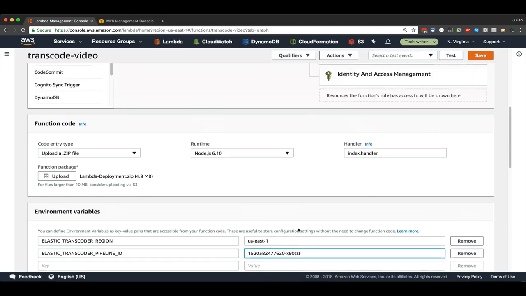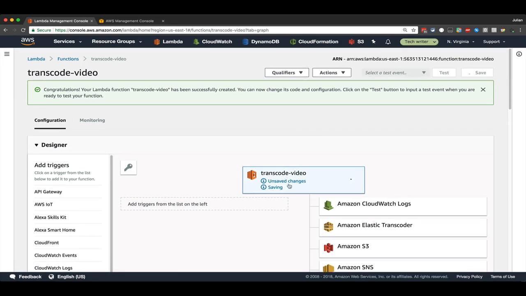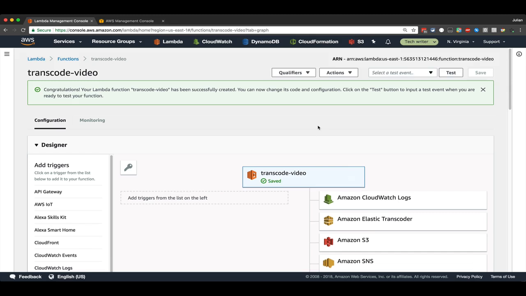Now to save our function, we're just going to scroll up again, and click on the Save button. This may take a while, but once it says saved here, then our function has been uploaded. And there we have it, Cloud Gurus. We've uploaded our first Lambda function. Congratulations. In the next step, we're going to test out this Lambda function and our pipeline.